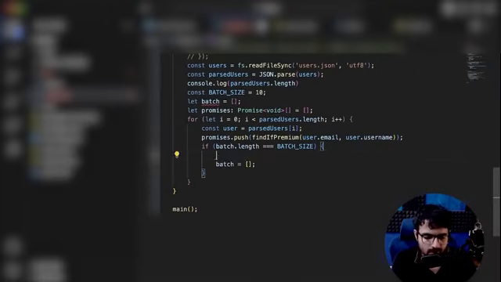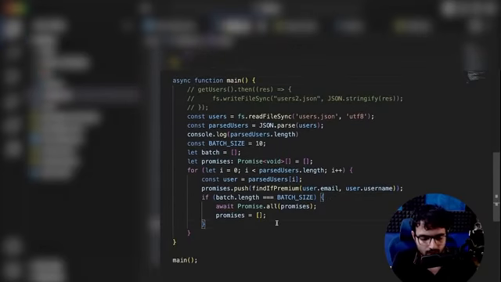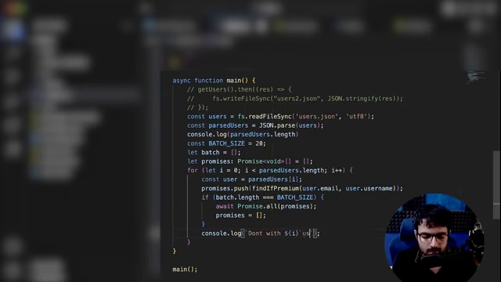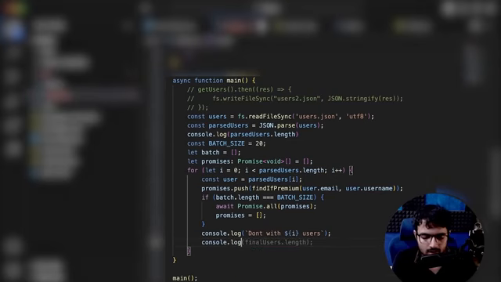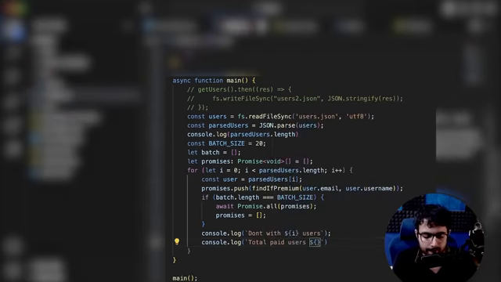All right, we have the batch size equal to what is that? If batch dot length equal to batch dot size, I would await the promises, and then promises would become 0. Let's make this an async function, and then when that happens, you can log a few things. Let's make this 20 or 25 maybe. 20 is good enough. Console log done with this many users. Console.log total paid users is whatever.